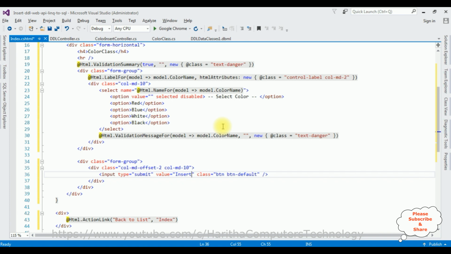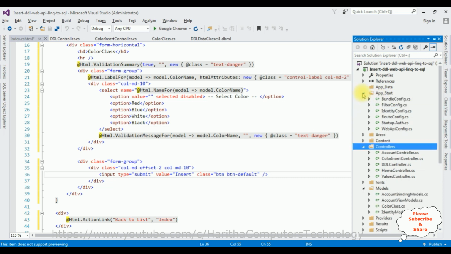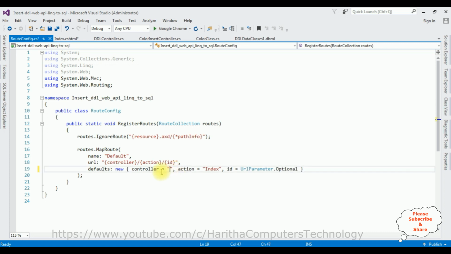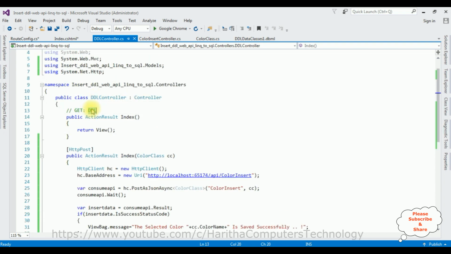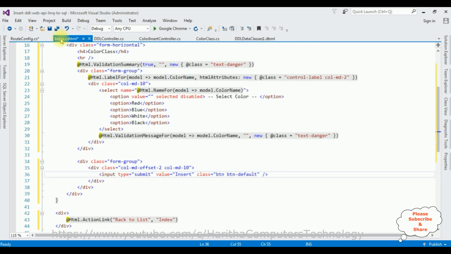But before running this application, the most important thing is we have to change the controller name. To change the controller name, open Solution Explorer. In the project there is an App_Start folder, expand that one. Notice there is a RouteConfig.cs file, open that one. Here the controller is Home, which is the default one. Just delete that Home controller, and our controller name is DDL controller. I'm adding the MVC controller name in the route config file, and the action, which is the index view page, is this one. That's it. Let's check the final output.